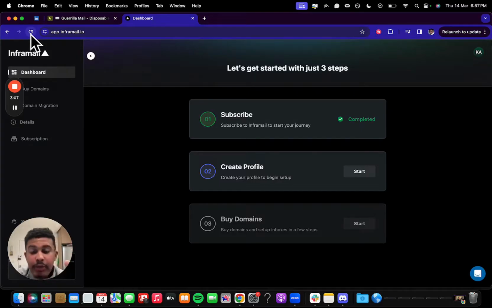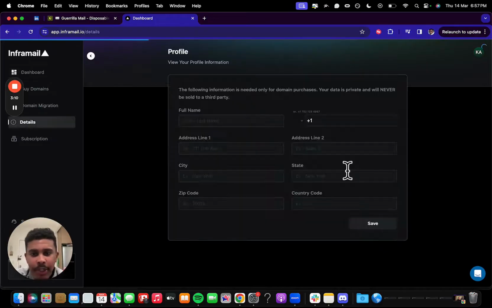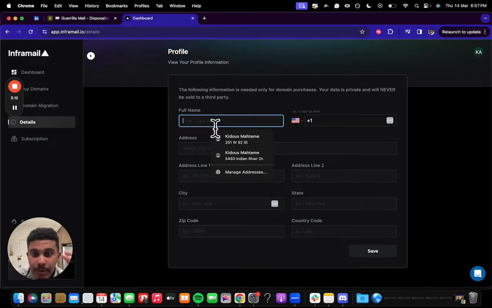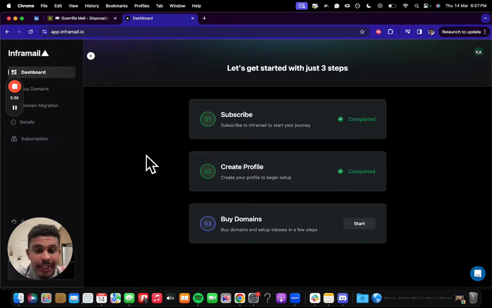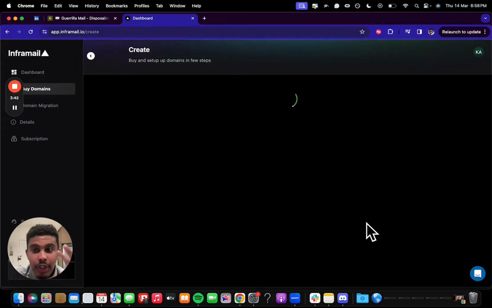Once you put in your information and subscribe, you're going to create your profile. You put in your first name, last name, and address. This is only so that when you buy domains, you're the owner of them, so we have to log this information. This data is obviously private and will never be sold. So just fill that out. I filled out all my information, so step 2 is already done. Now we're going to go straight into buying domains, and I want to show you this new AI layer.